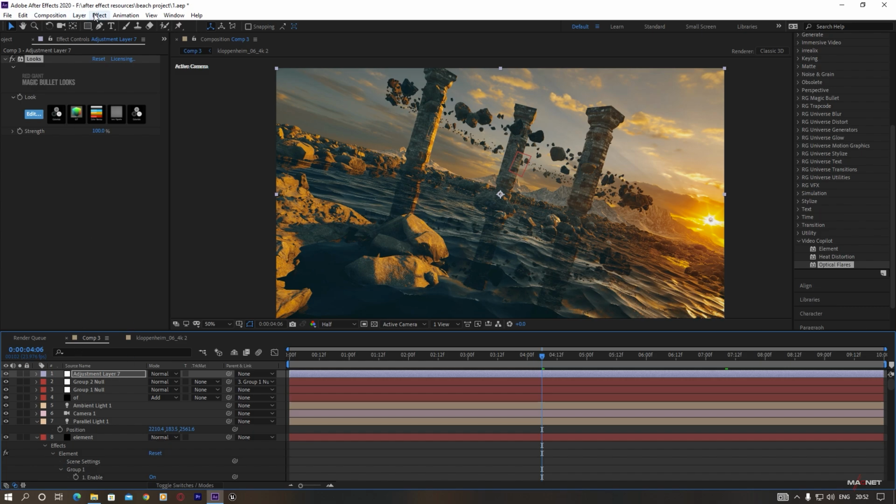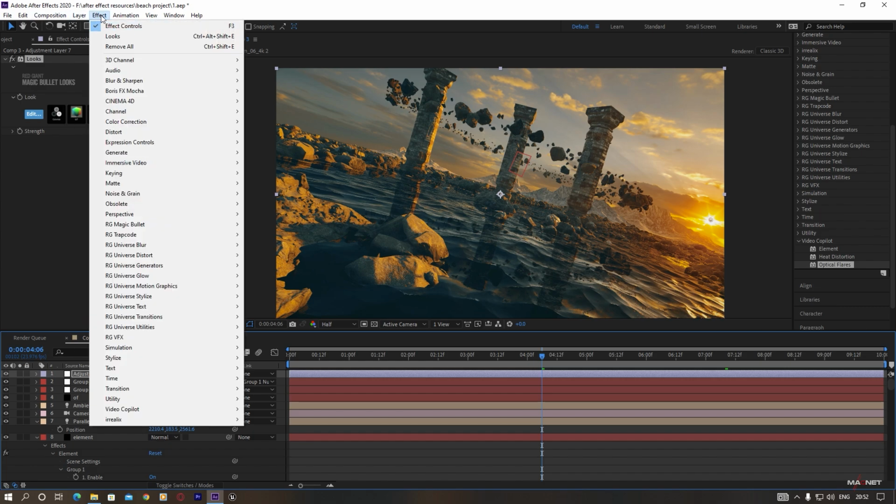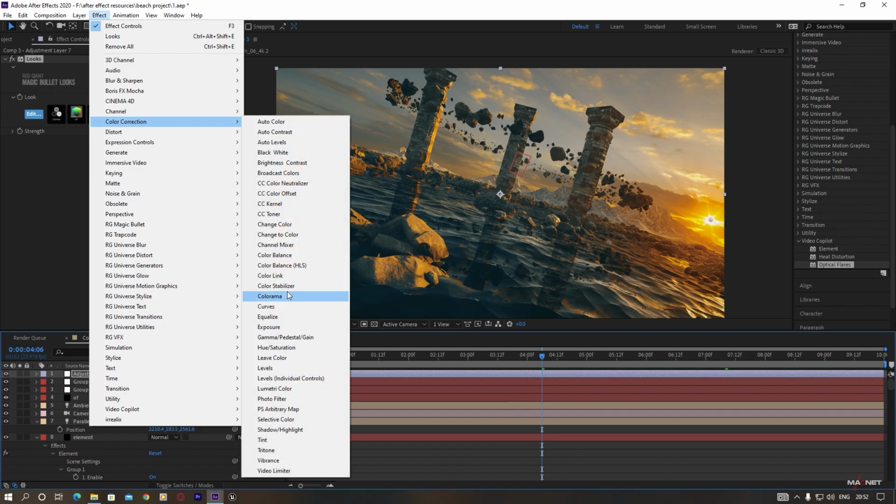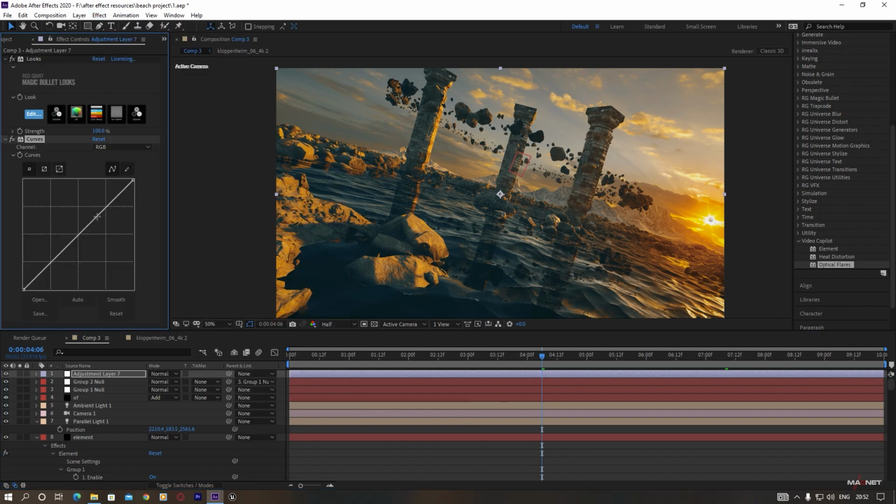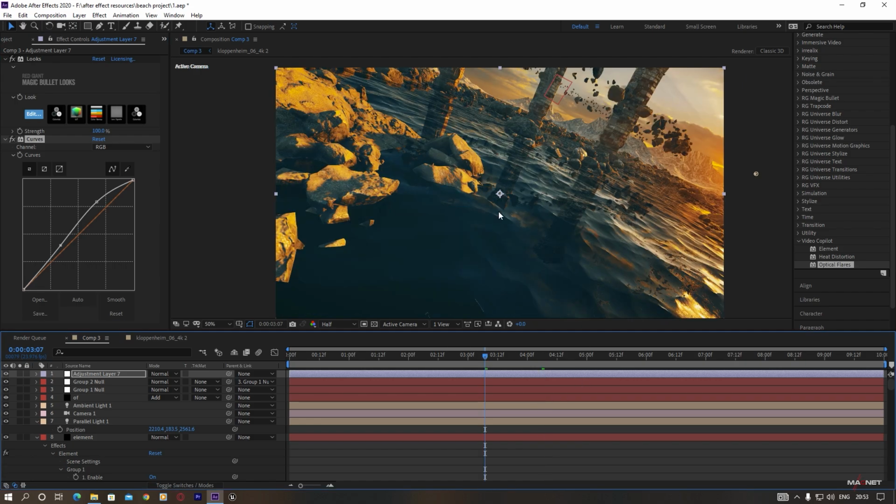And maybe we can add a curves effect here. So we go to Effect, go to Color Correction, and go to this Curves effect here, and maybe we can brighten up our scene a little bit here. Okay, just like this. So now it looks really amazing.